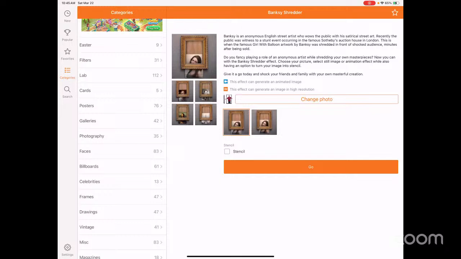Here I am, having opened PhotoFunia. Let me just start by saying it's free, and all it requires is you to pick one of over 600 settings, which I'll explain in a minute, and a picture from your library. Over on the left-hand side of the screen, as you face it, are the categories for all the options that are available: new, popular, favorite, categories, search.